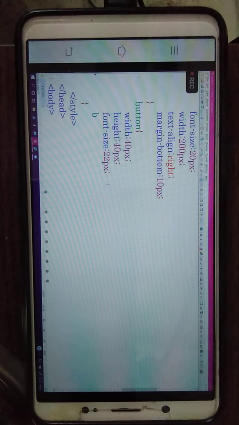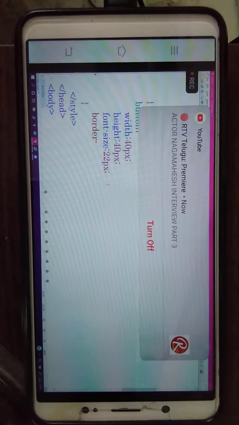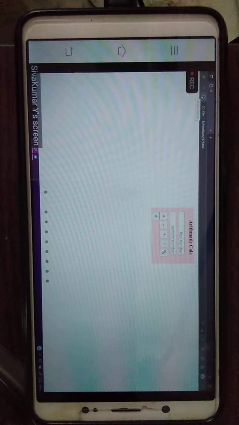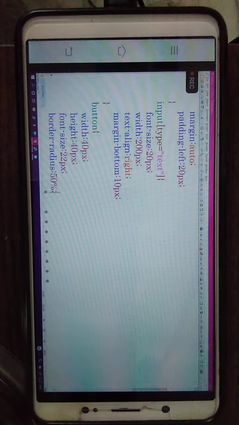Next, I'm going to apply a border radius for the buttons. So 50% border radius. Now all buttons come in a circular shape. Next, a small adjustment is required because the sixth button comes to the next line, and there is the division tag width problem.